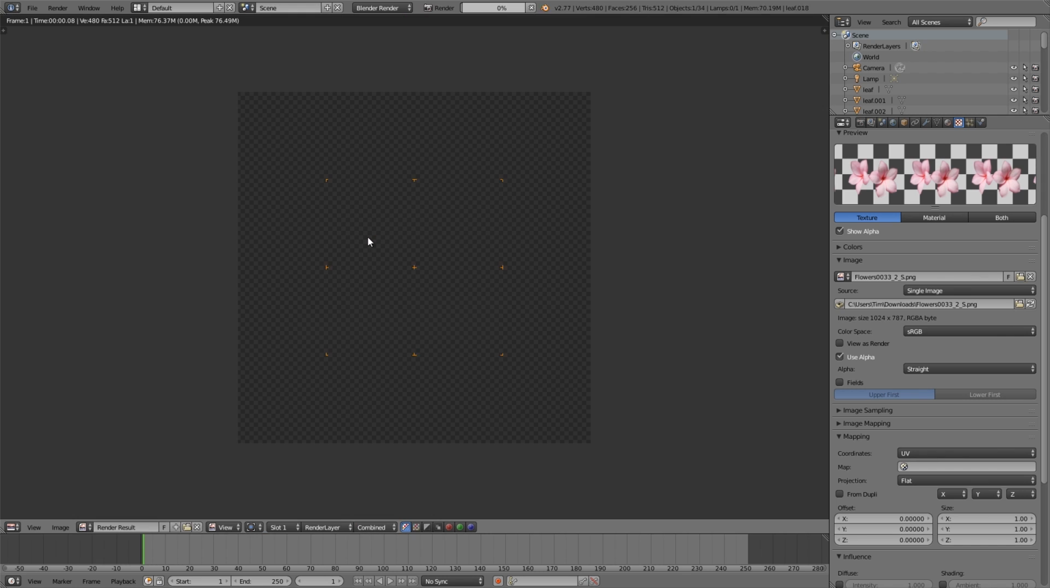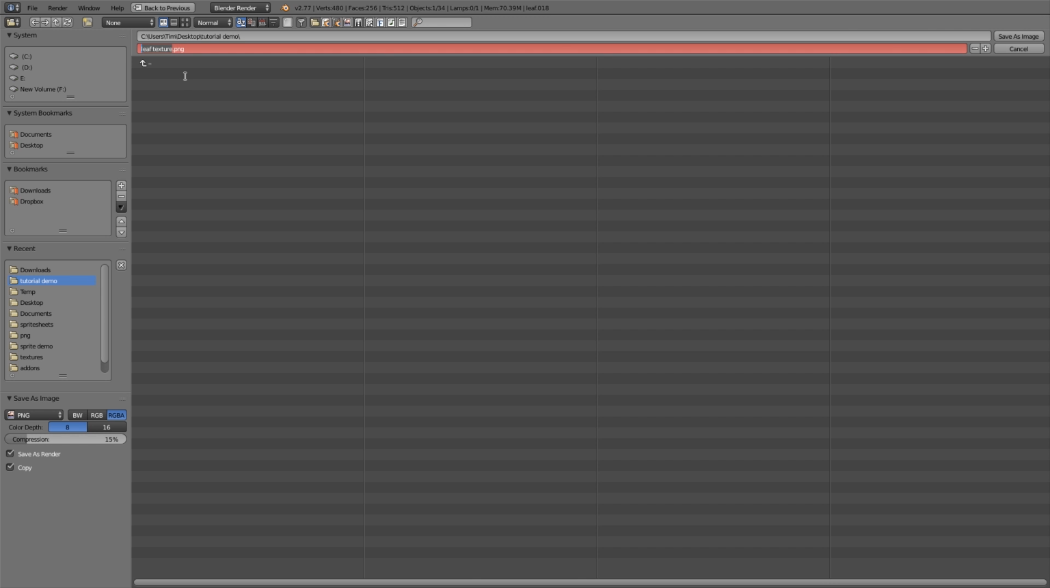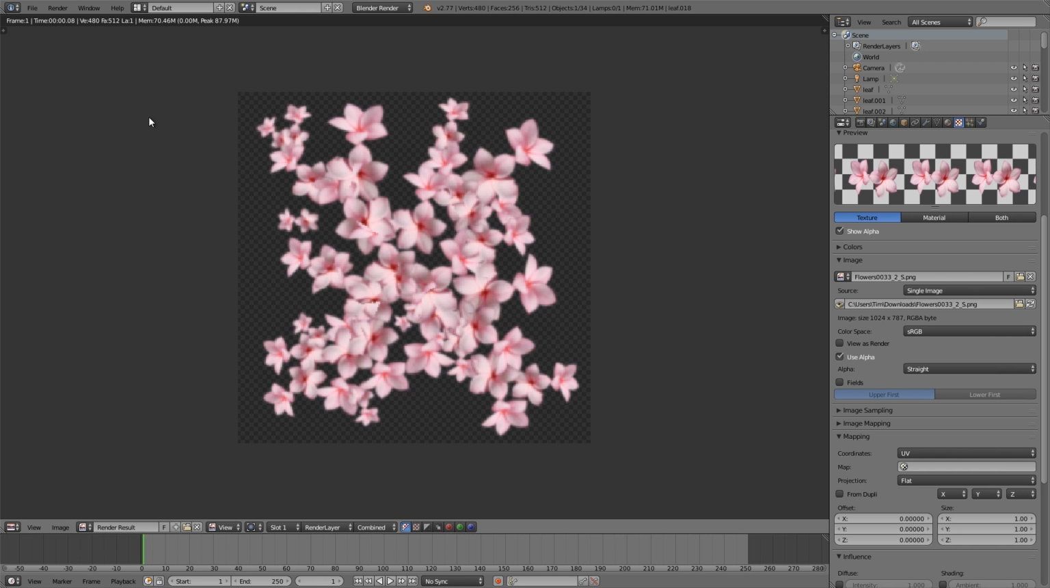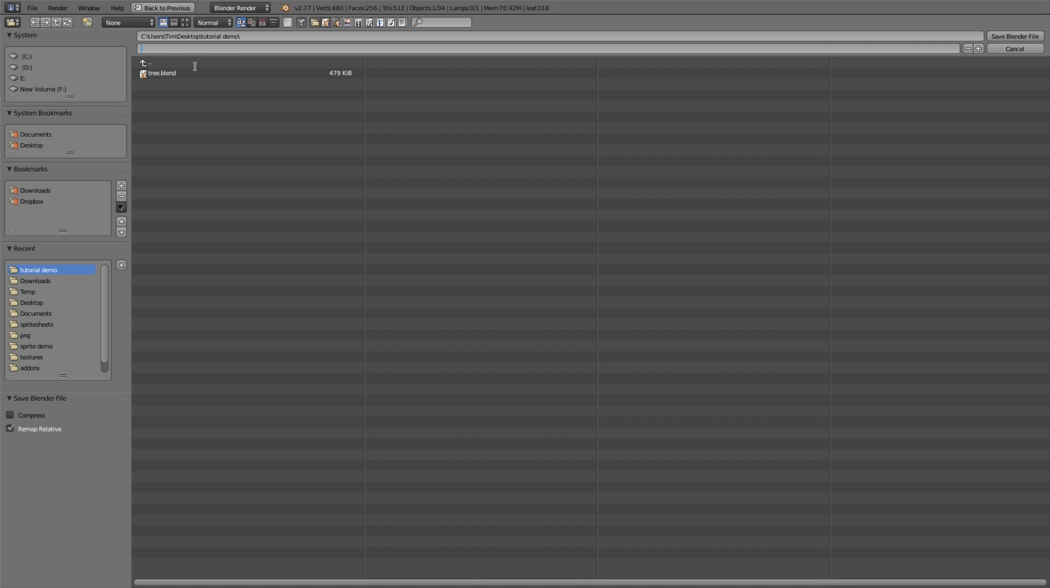So here I'm going to press F12, and then we'll go to image, save as image. Instead of leaf texture, I'm going to call this flower texture. And then we'll go down here, RGBA, compression to full, and then save as image. Now also what I'm going to do is go to here, file, and we'll click save. Now this file I'm going to call leaf stencil, save as blend file.